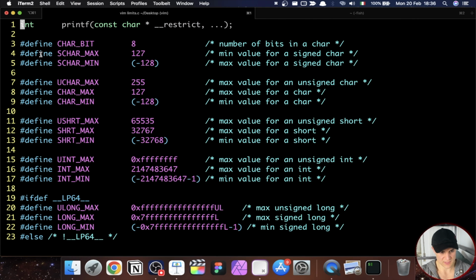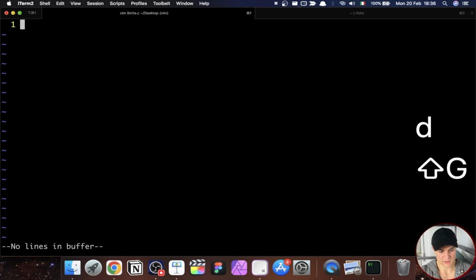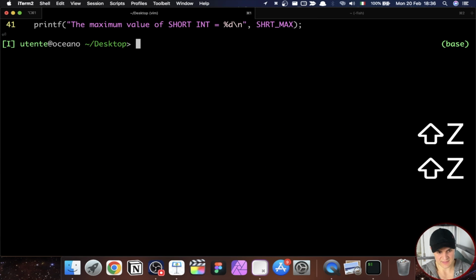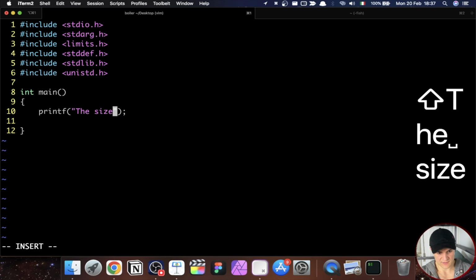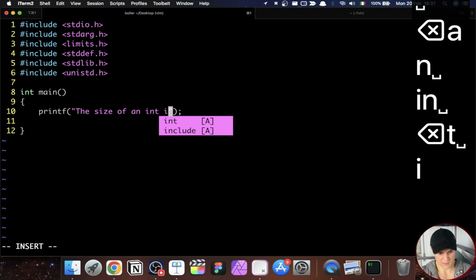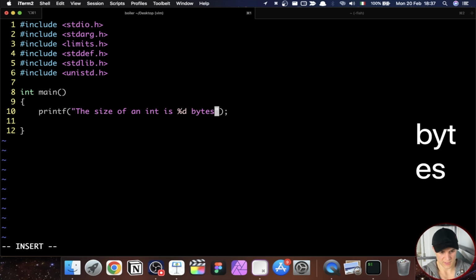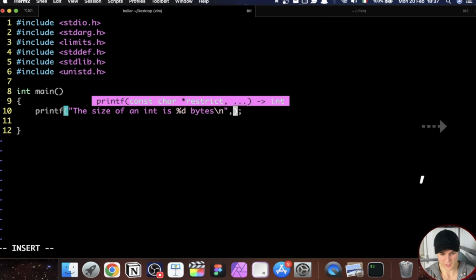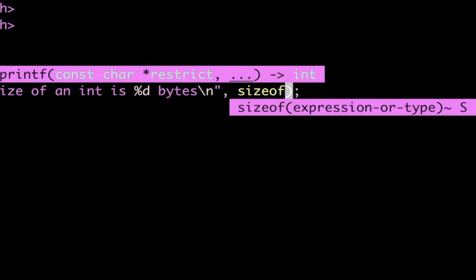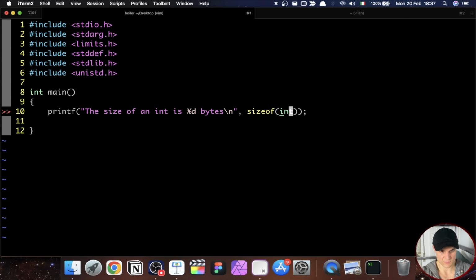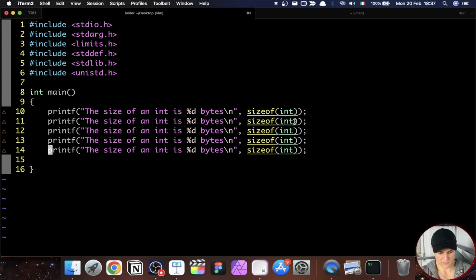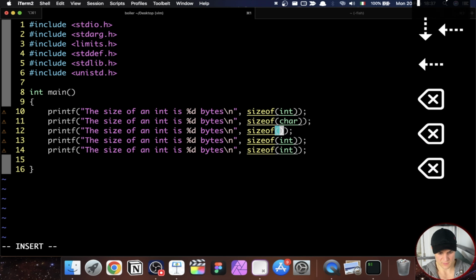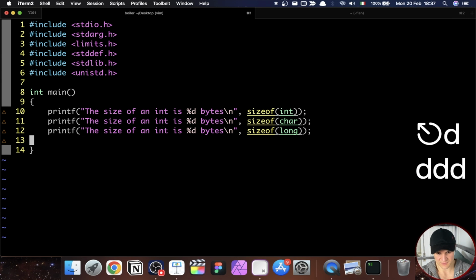Very fast. Let's exploit the power of Vim. I do delete ground, and I go back ZZ. Then I do my command boiler, and I do this. I say the size of an int is %d bytes \n. Go to the new line, and here I use the sizeof operator. Sizeof int. Okay, I copy this line with yy, and then I paste with p. All right. Here I put sizeof char, long, and I guess that's it.